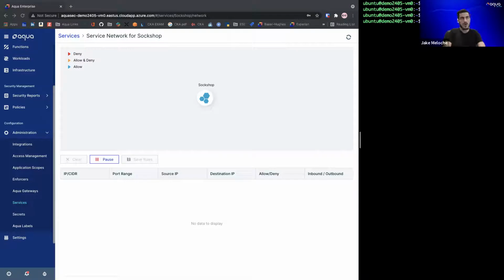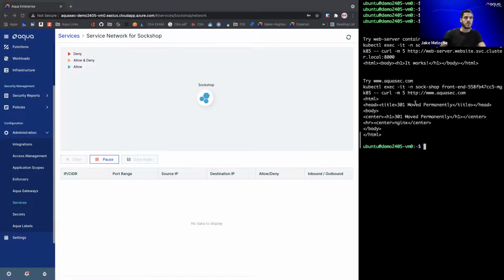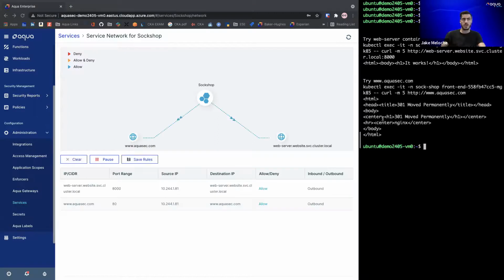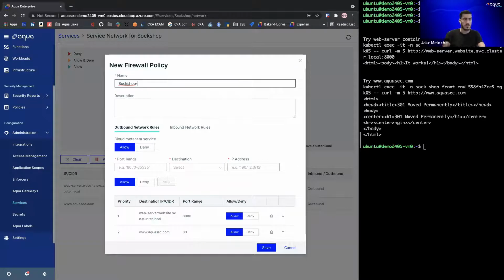If I run a script that I have that is going to generate some network traffic to these containers, we can see that we're going to curl one of my internal containers and also try to get to aquasec.com, and we see both of those connections happen. Now, let's say I didn't want to let my container talk to aquasec.com, so I'm going to save these rules as a new name, but I'm going to hit deny on aquasec.com and then save that.